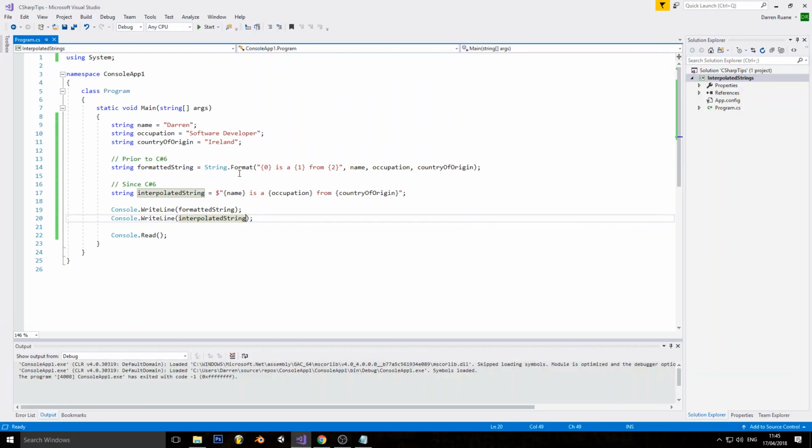So what's going on here? Well, let's break it down. First thing you're probably noticing is this dollar symbol. What is this dollar symbol for? Well, this little symbol is a special character which identifies a string literal as an interpolated string. By putting it right before the quotation marks, the compiler knows to expect some interpolated expressions.